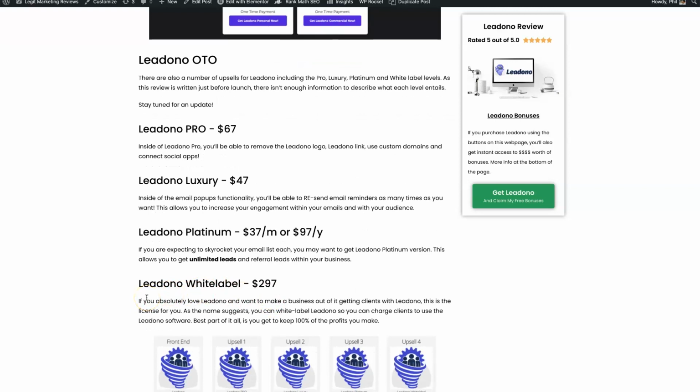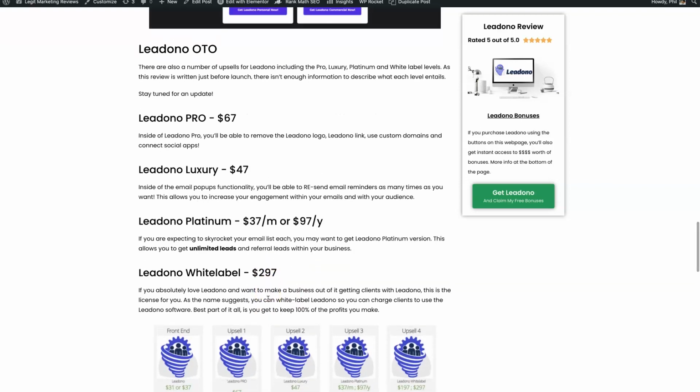If you love the software and you want to use it as a service for clients, then you can get the white label version. I believe it's $297. I could have this wrong, as it's actually being released in about 5 hours. But what you can expect to get from it is having your own portal, your own domain where Leadono is actually hosted. You can call it whatever you want, and it's got inbuilt systems for everything. So it's just like the software is your own. You can charge people what you want and you keep 100% of the profits.